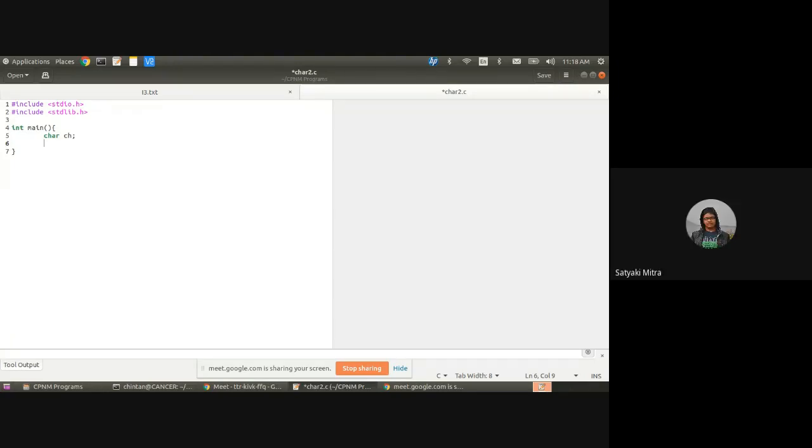Sir, I had one. Sir, last day you taught us about masking, that is masking an integer with a float type. Can you please re-explain that part? Okay, let's go to that program then.